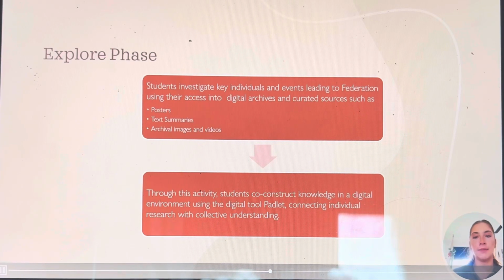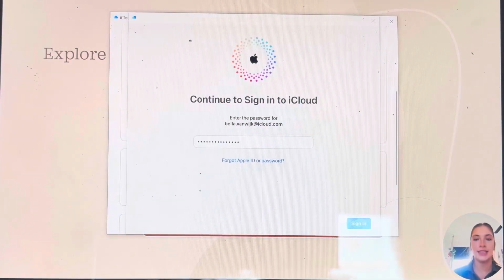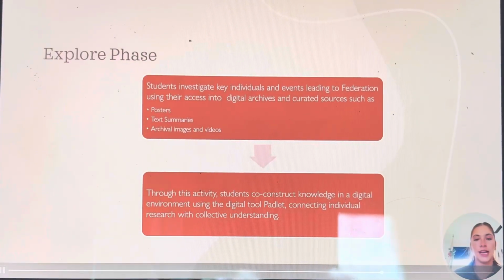The opportunity of peer commenting allows students to critically evaluate one another's interpretations, pose clarifying questions, and refine thinking collaboratively. This task emphasizes APST 2.6 and promotes student agency, allowing inquiry and discussion to transcend classroom time and space. Through this activity, students co-construct knowledge in a digital environment, connecting individual research with collective understanding.